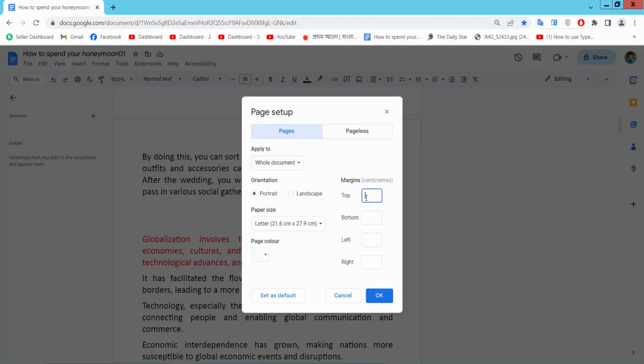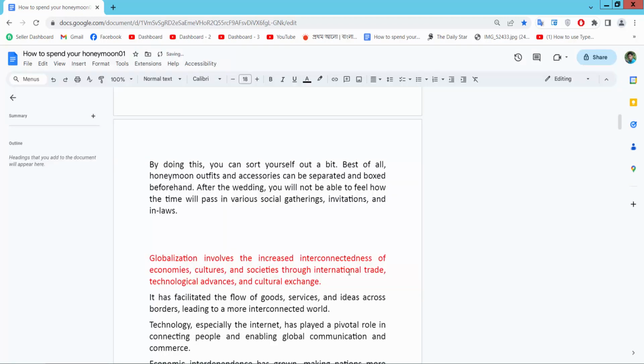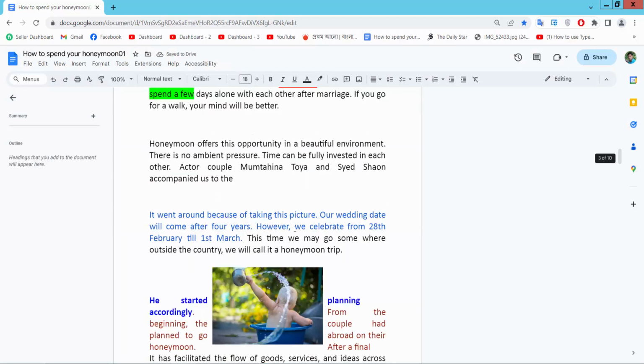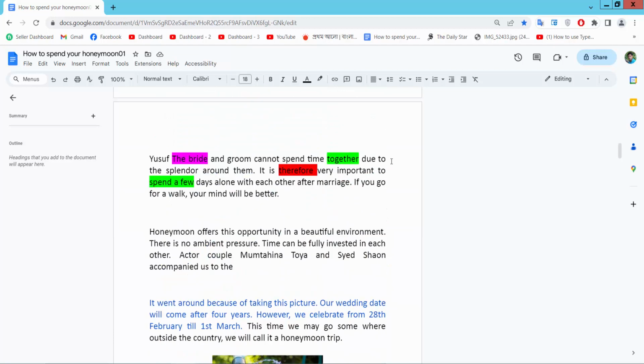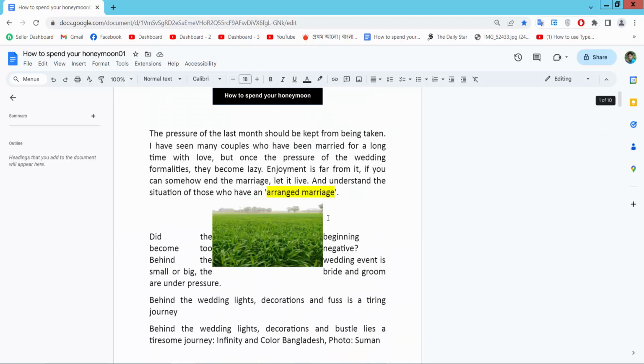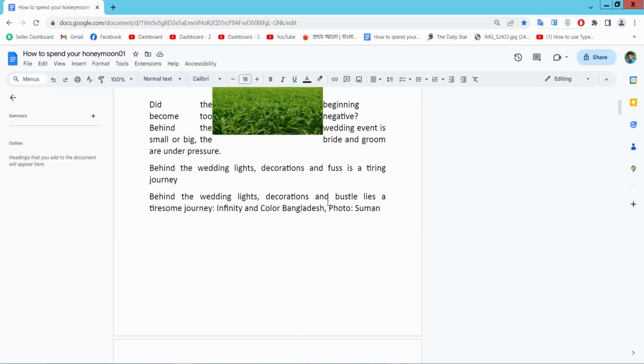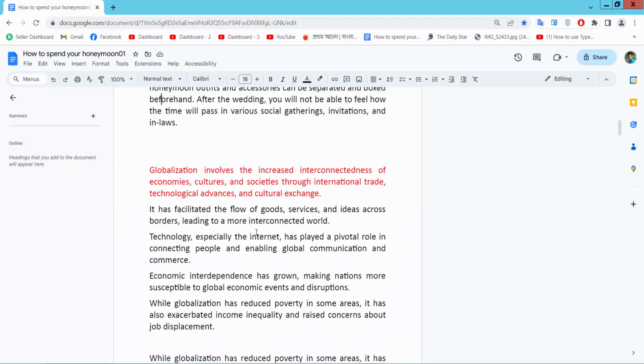Also, I'll increase the whole document page margin. Go to Page setup and select your whole document. I'll make it 2.5, bottom 2.5, left 2.5, right also 2.5. Now simply select OK and see this whole document top, bottom, left, right margins are now the same. Yeah, this is how the margin increases.